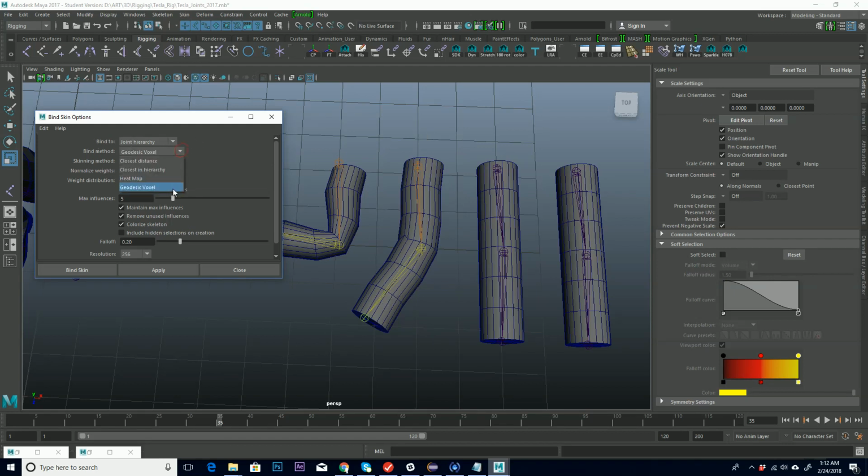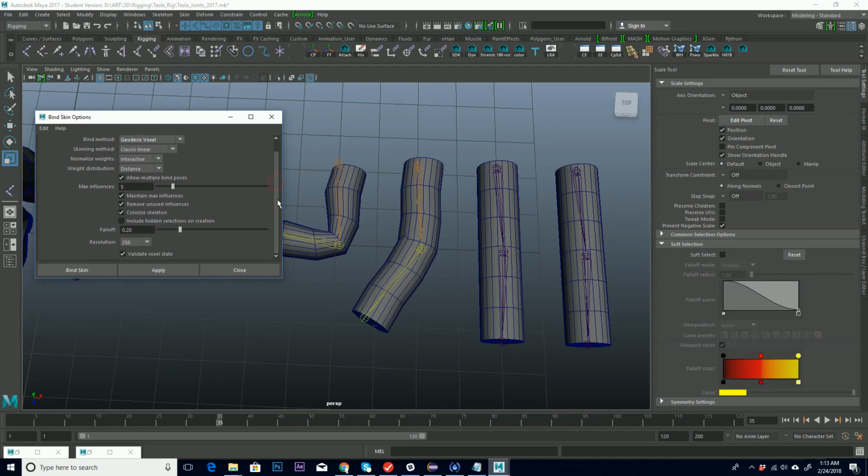But the one that really doesn't is the heat map. The heat map really requires your model to be pretty perfect. Otherwise, it just doesn't work really well at all. It won't accept it. But really for the most part, closest distance, closest in hierarchy, geodesic voxel are really good common ones to use. So, yeah, that is everything with the bind skin options, what they all mean, what they all do, and hopefully that gives you a really good idea of what to expect.